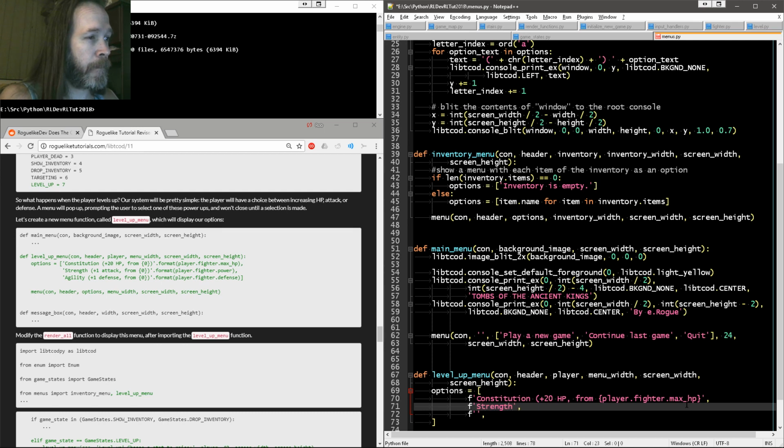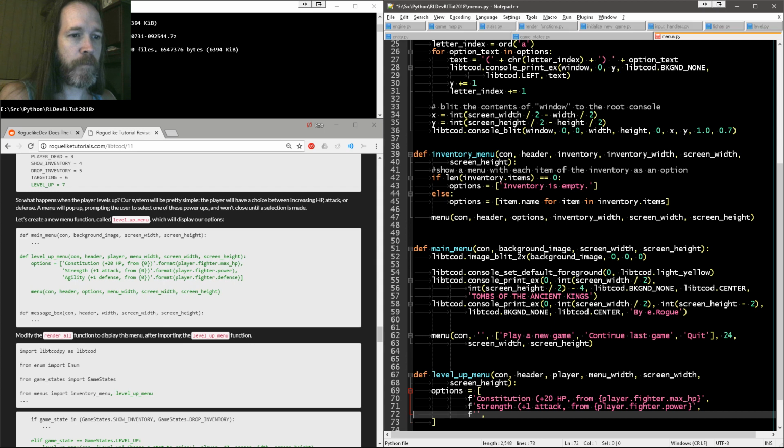Strength, and attack from fighter.power. Agility. Defense from fighter.defense. Oh, I need to put in some close brackets. So not a syntax error, just a grammatical error.